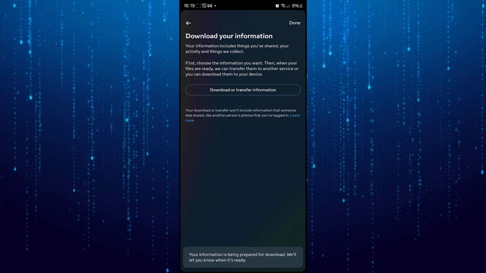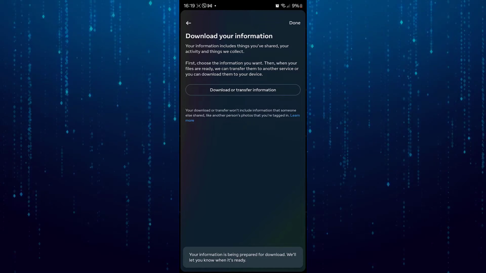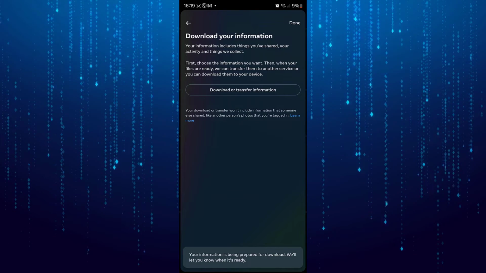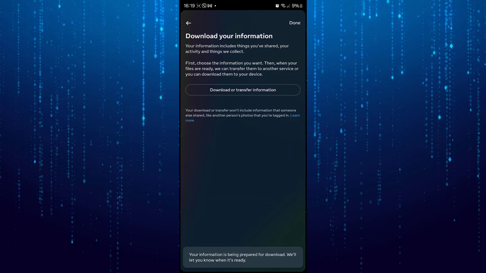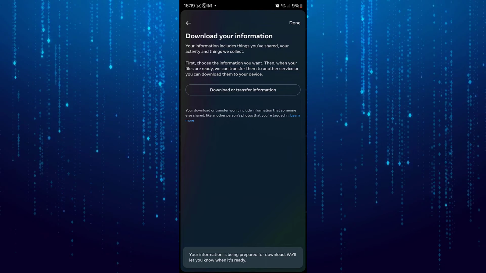Then you need to open that file and check the followers and following folder, and there you're going to find sent follow requests. So this is how you can see sent requests on Instagram.